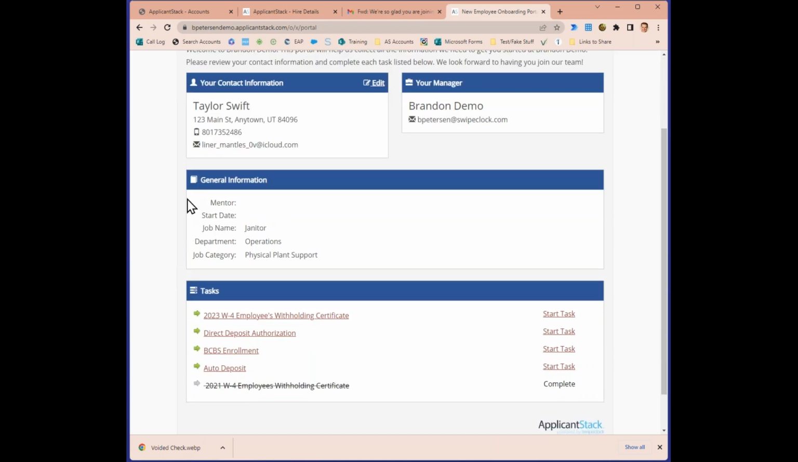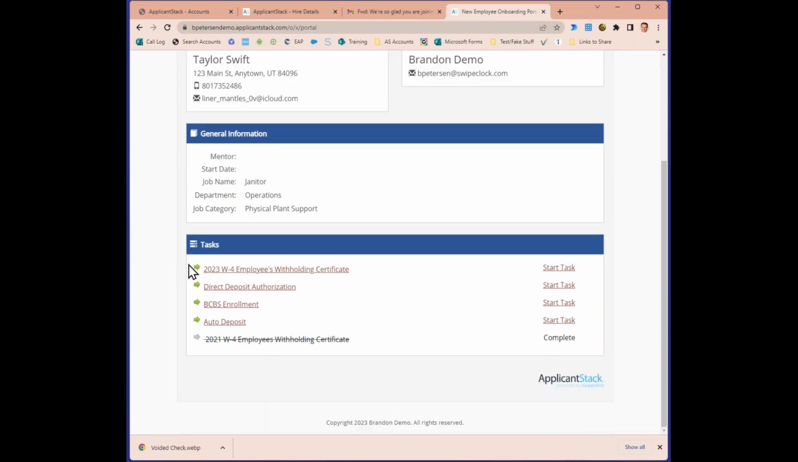All right, so this next section talks a little bit about the job that I've applied for and I've been offered, and then we'll see the tasks down here. So I'm going to click on the W-4 Employee's Withholding Certificate.